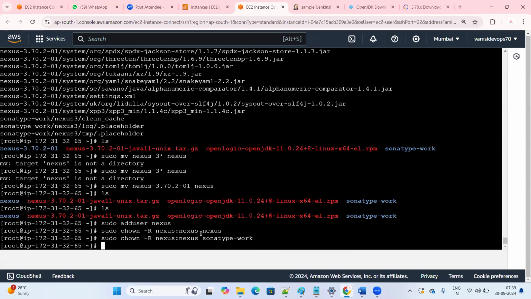So what I'm doing is, to access this folder, to access the Nexus, we are giving permissions to the user called Nexus. For the sonotype work folder also, we are giving permissions to the Nexus user. That's what we are doing: owner permissions to the Nexus user for both the Nexus folder as well as sonotype work.